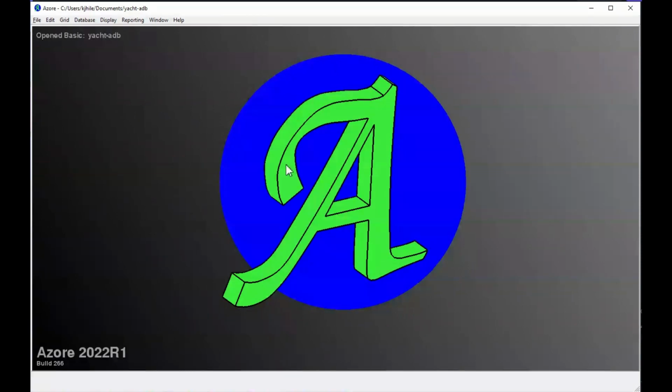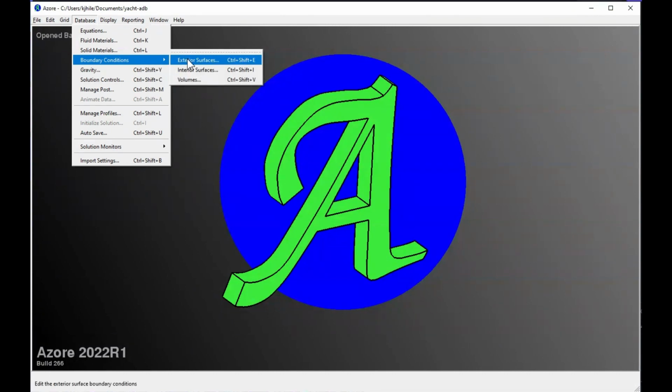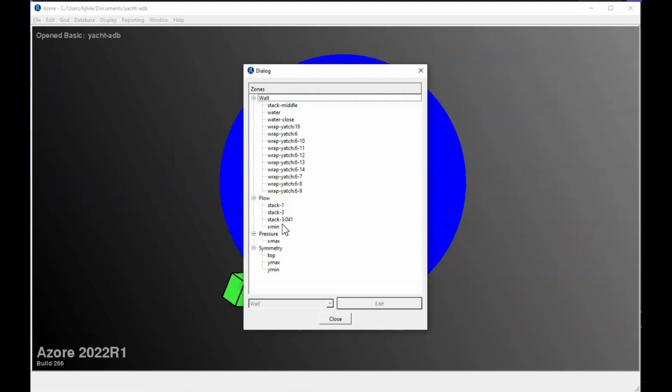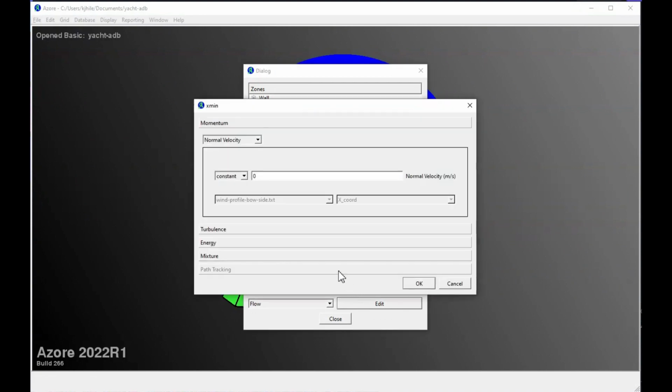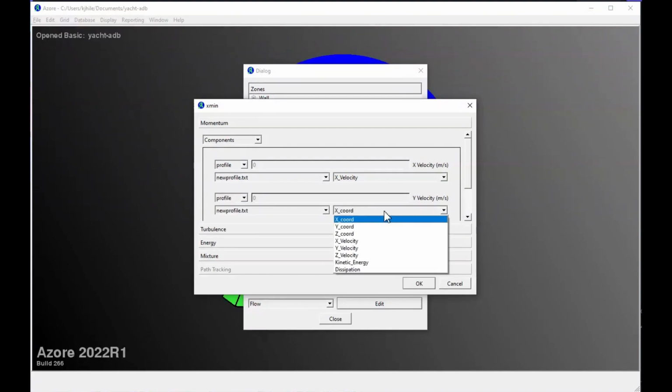Navigate to the Boundary Condition dialog. We are going to assign the new profile to the velocity and turbulence of our inlet. Under Momentum, you can choose Profile and then assign the proper variable from your data to this X velocity component. Continue with the Y and Z velocity components.